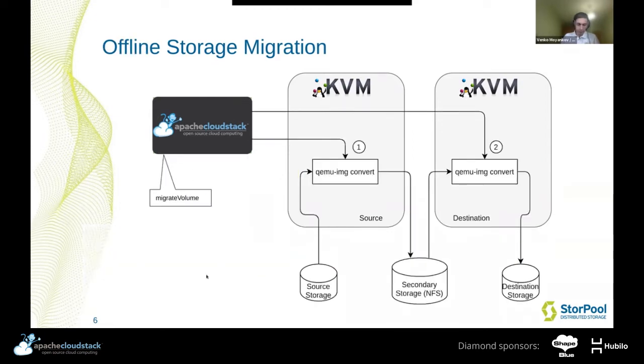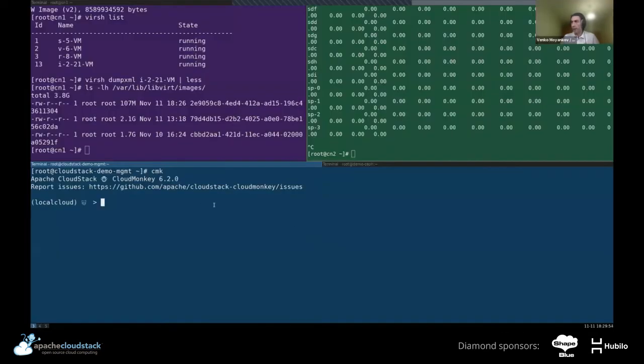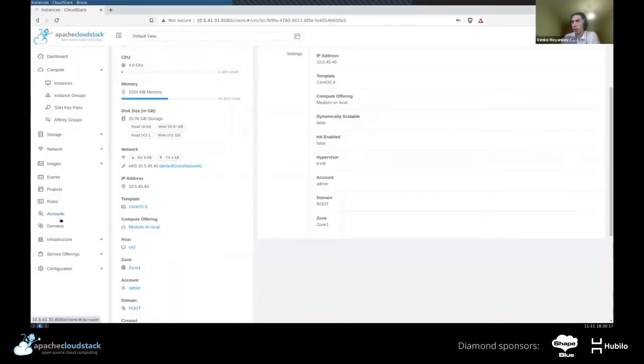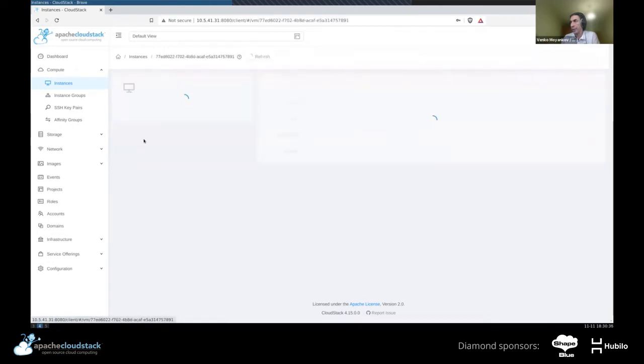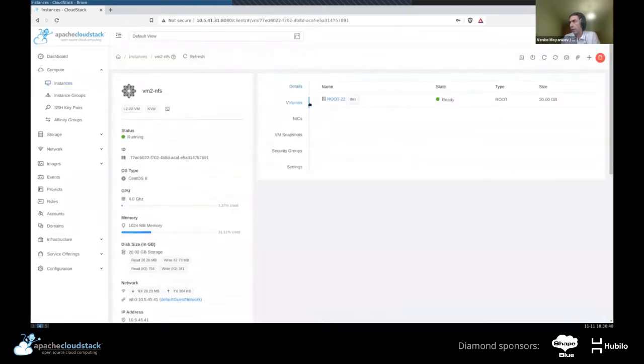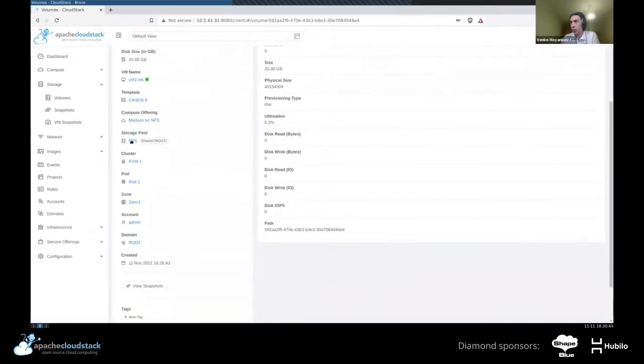So let's try to migrate this virtual machine. So we will need migrate virtual machine with volume. Let me check something first. We'll migrate from NFS to local. So we'll get this virtual machine. Let's check its volumes. So this is the volume, and this volume is currently on the NFS storage.